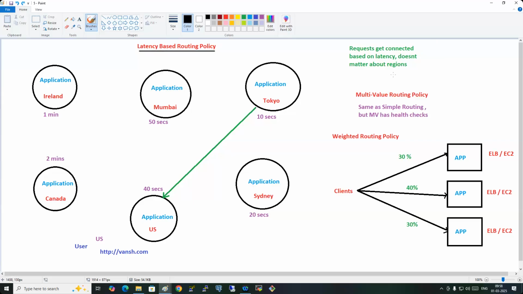What are the routing policies that we have learned till now? Simple routing policy, failover routing policy, geolocation, latency based. All these four are important. Then there is the multi-value routing policy, which is the same as simple routing, but it has health checks. Does a simple routing policy have health checks? No. And what is the last one here?